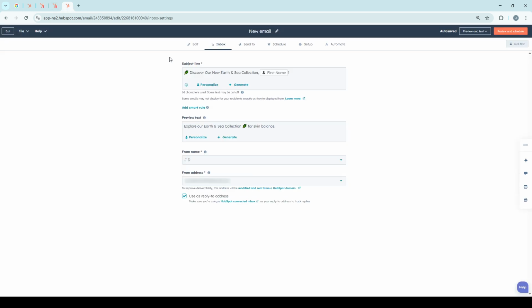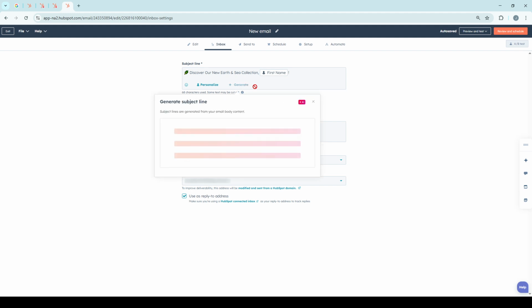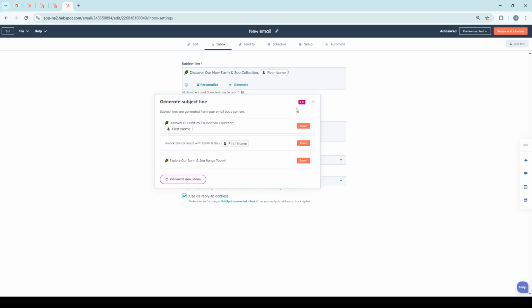Crafting the perfect email components can be a daunting task, but AI steps in here with intelligent suggestions designed to increase engagement and open rates. You'll find that these AI-generated suggestions are not just random outputs, but are based on data-driven insights aimed at giving your emails the best chance of success.